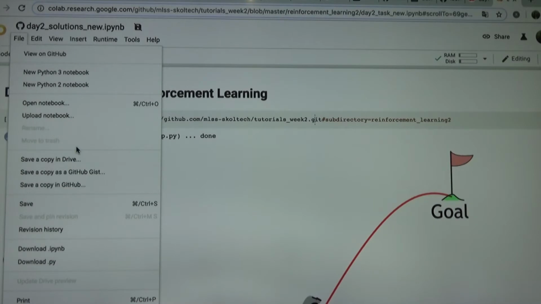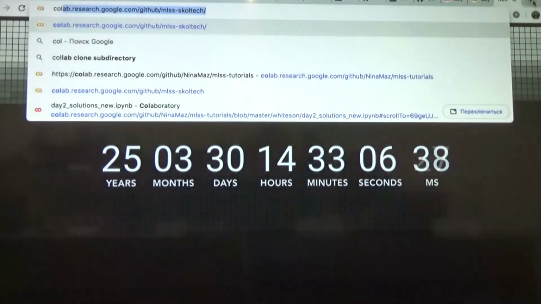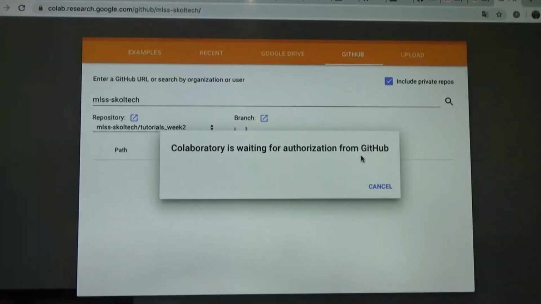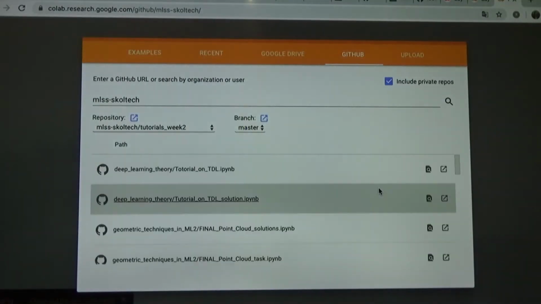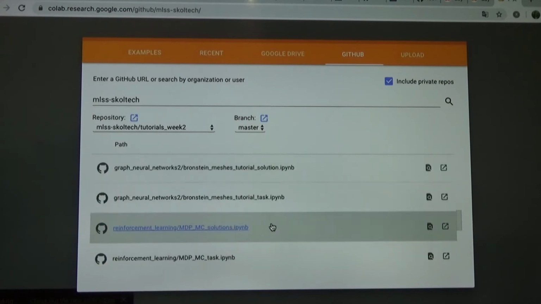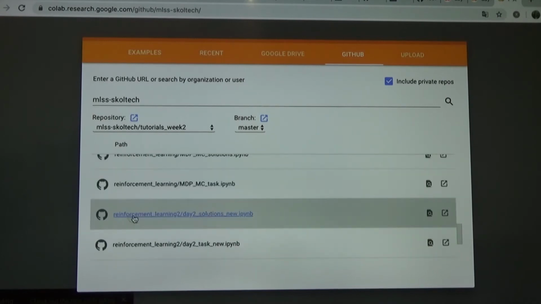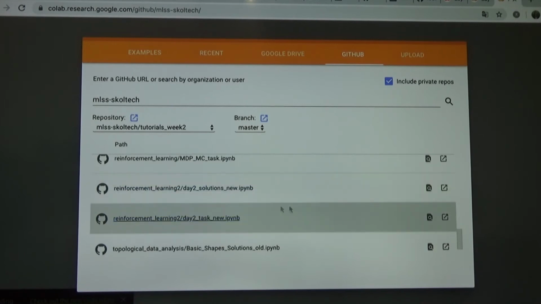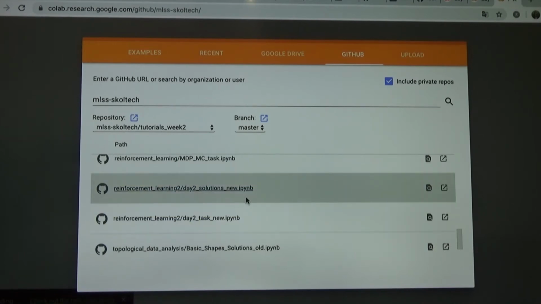So in order to open this notebook, I suggest you go, okay, let's do it in another window. Here there is a subdirectory, reinforcement learning number 2, and here you have day 2 solutions new and day 2 task new. So choose whatever you want. I have chosen the task notebook.